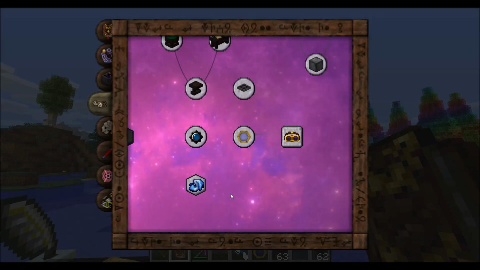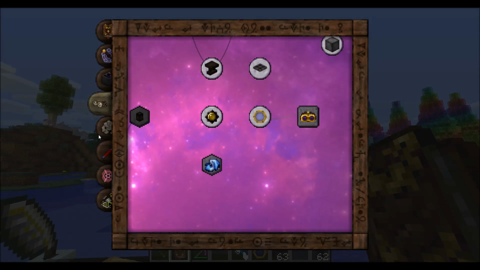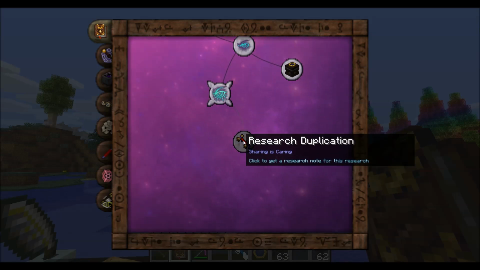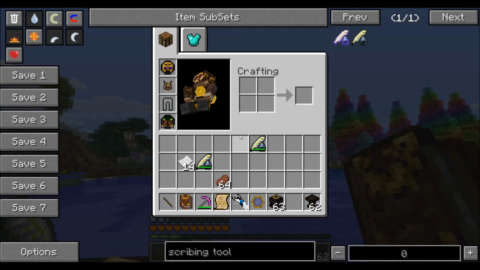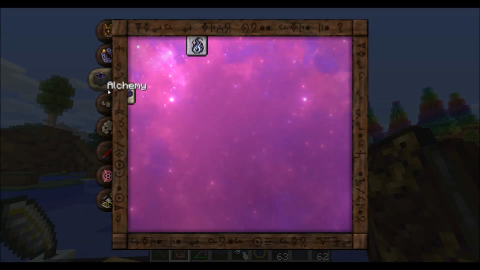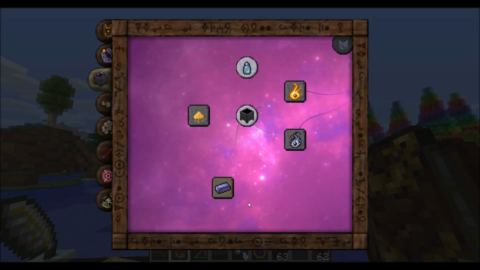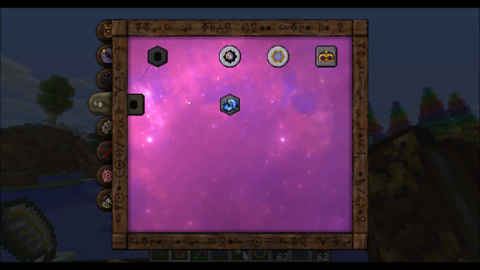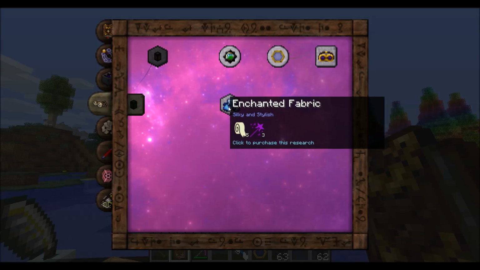The main research is these ones that you can click on, say research duplication. I'll research that and we get a research node. But there's a second kind of research, which I'll probably just skim over and barely mention because it's so simple. Say we wanted this enchanted fabric, I want to research to learn that.